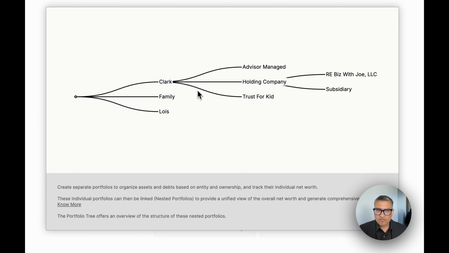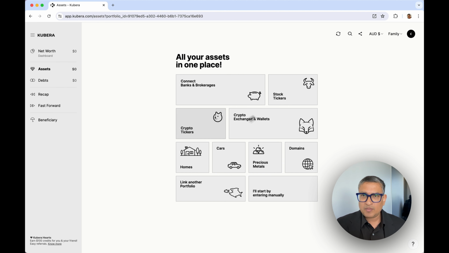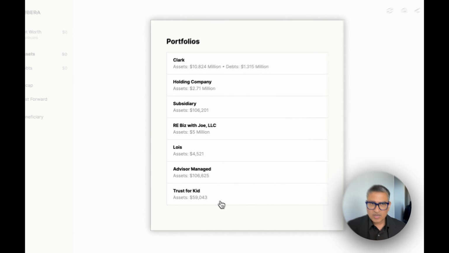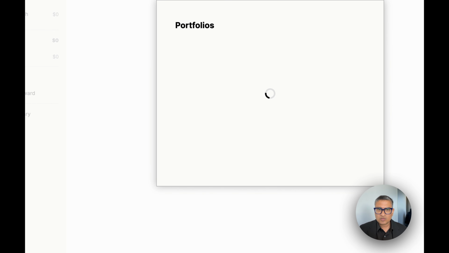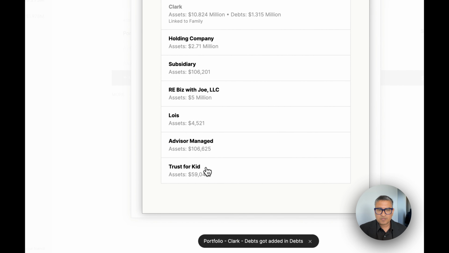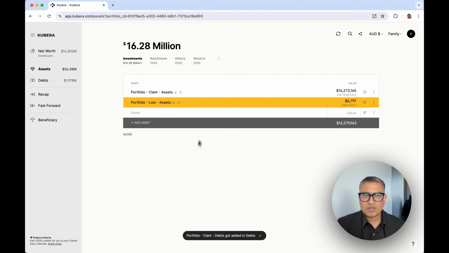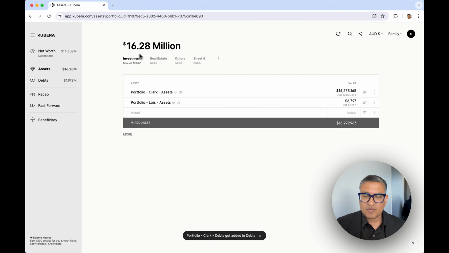Now here I have my own portfolio and my partner's portfolio. But for me to see our combined net worth, I have to link both these portfolios to a family portfolio, right? So that's what I'm going to do now. I am in the family portfolio. I'll first link my own portfolio, Clark, and then I add my partner's portfolio, and that's when I get our combined assets and the combined net worth.